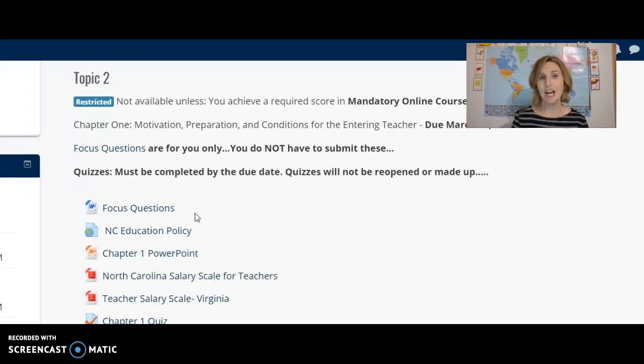So we're going to scroll on down, and the rest of your Moodle is pretty self-explanatory. It goes by chapters 1 through 16. Each chapter you're going to have focus questions, and those questions are simply just for you. There are things that you might need to keep in mind as you're reading through these chapters. These chapters have a lot of information in them, so those questions just help you hone in on what it is that you need to be focused on as you read. So they're just a resource to help you.